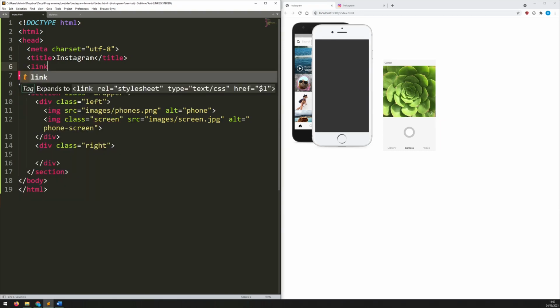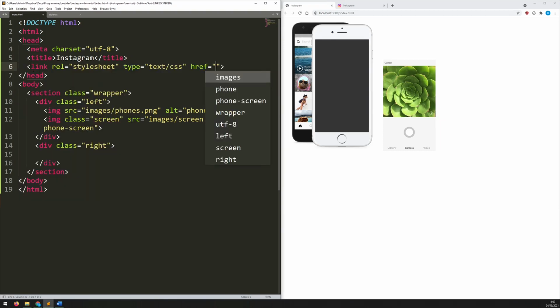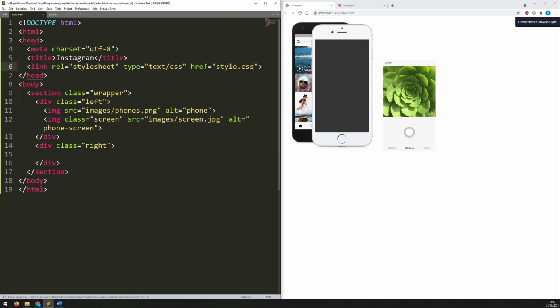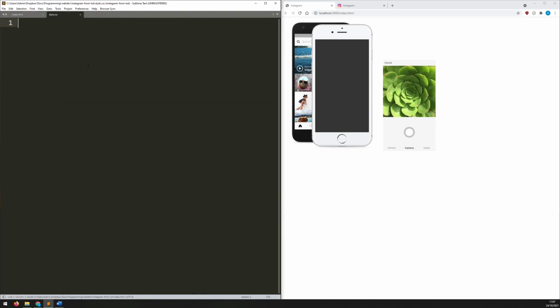I'll type link, and if I just hit tab, it's going to pre-populate most of the information that I need. So it's the style sheet, and I just need to give it the location. Well, it's in the same folder as my index file, so I don't need to give it any additional folders. I just need to give it the name, which is style.css. So now anything that I do within here is going to be pulled through and styled on my main document.